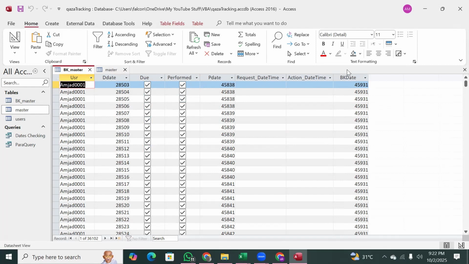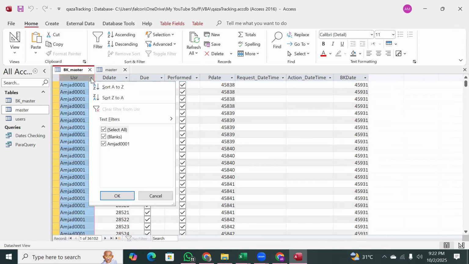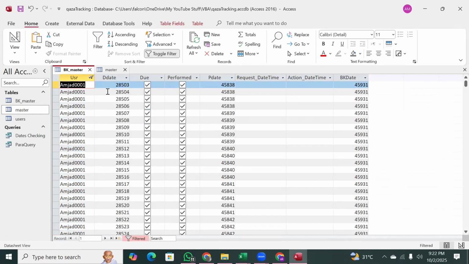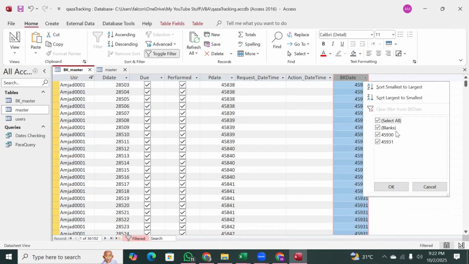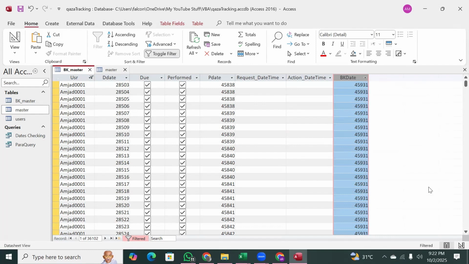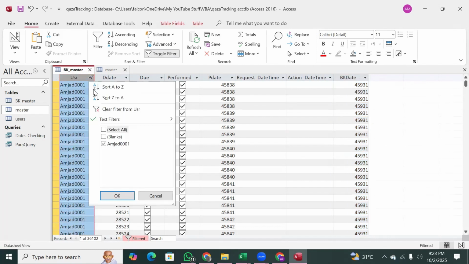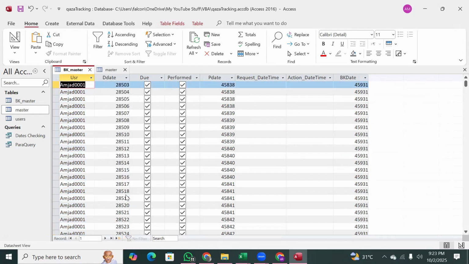So if we select a user, how many backup items are there? If we select one user here, how many backup dates are there? There are two backup dates available. That's good. So you can have multiple backups stored in this backup table. It's a history table, actually. It keeps a history of the backups.